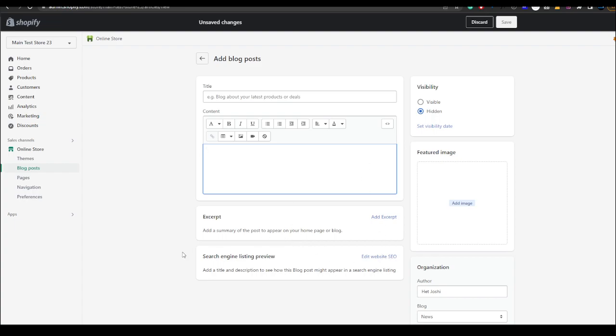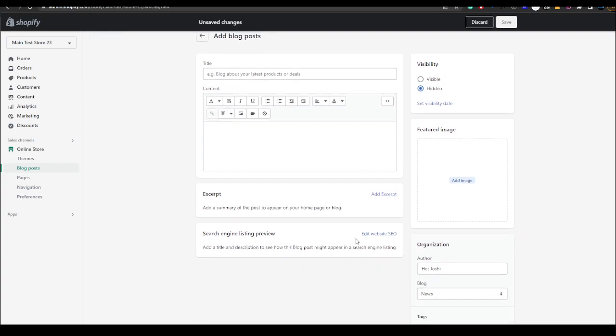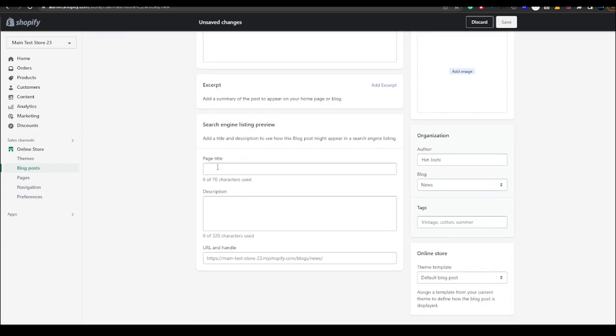And they also have this section right here, which is search engine listing preview. So you can change the page title or the meta title, and you could also have the meta description as well. So this is what shows on the Google search engine whenever somebody searches a keyword, and then they go on Google, they'll see the description that you put in here and the page title.